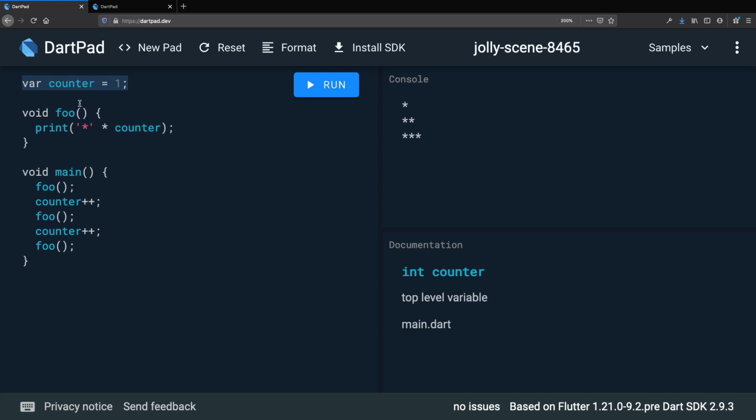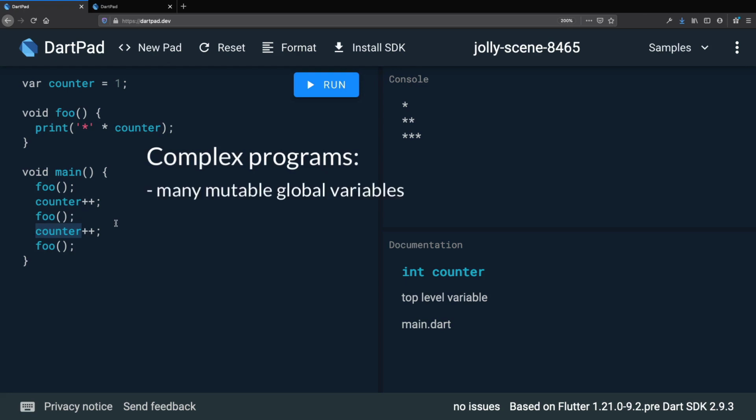And this means that anywhere in our program we can modify this variable, and this will affect all the code that reads that variable. Now, this is a very small program and it is easy enough to see where this variable is used. But if you have more complex programs with many mutable global variables in different files, it quickly becomes difficult to keep track of what changes and where.